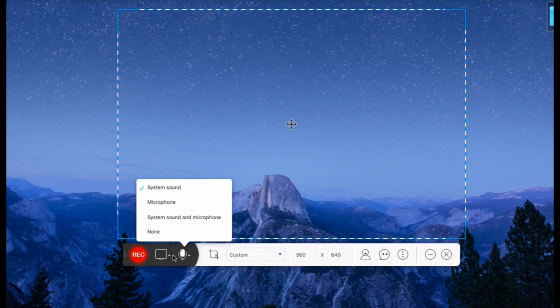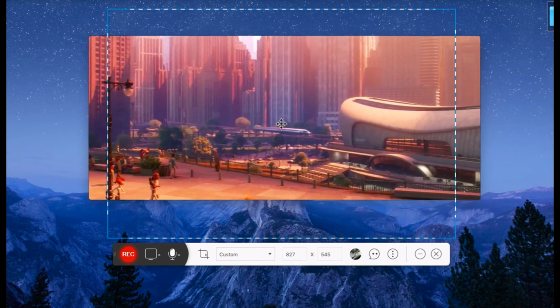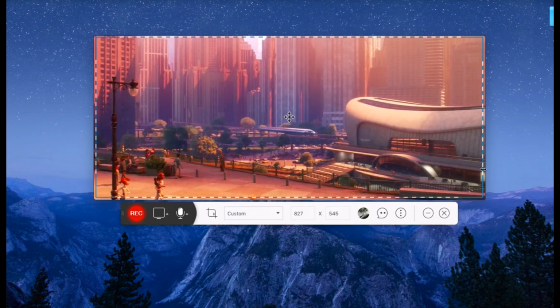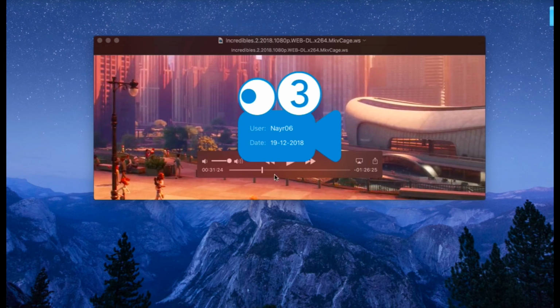You can also choose the audio input that you prefer, such as system sound, microphone, or both. After that, open something that you need to capture and then set the recording frame along the area to capture. To begin the recording, just click the record button and the recording process will start instantly.